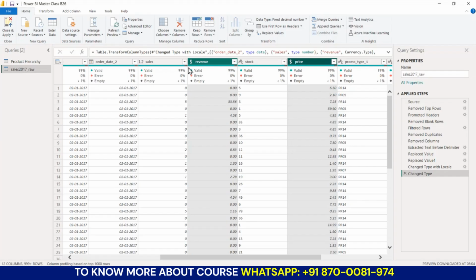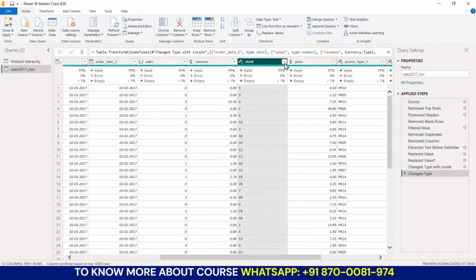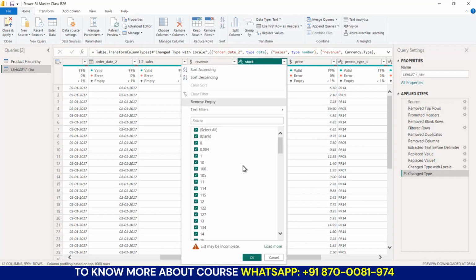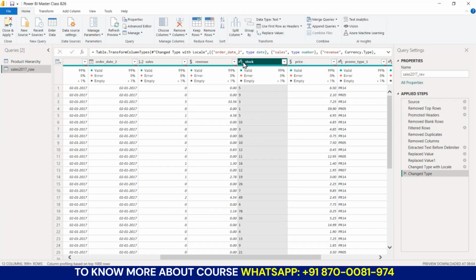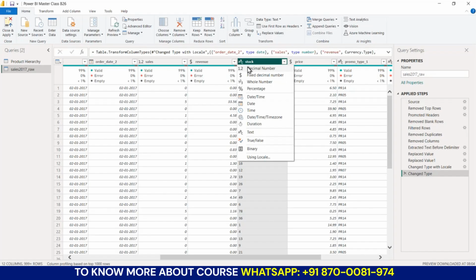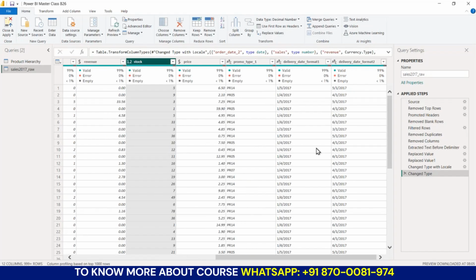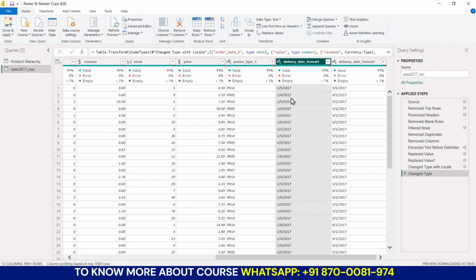All right. So now stock, we can click filter, and here we can see this one is also decimal. So simply I will mark it as decimal number. Then promo type. This one is text, so I can leave it as it is. It's already text. Now this one, one more trick.